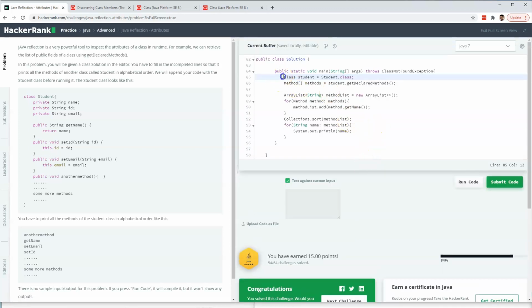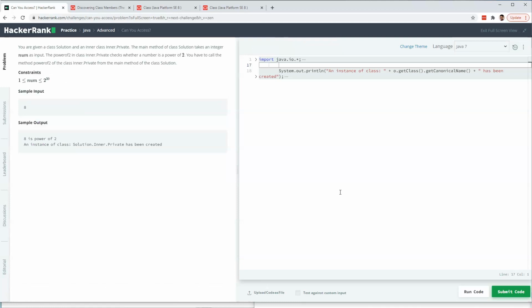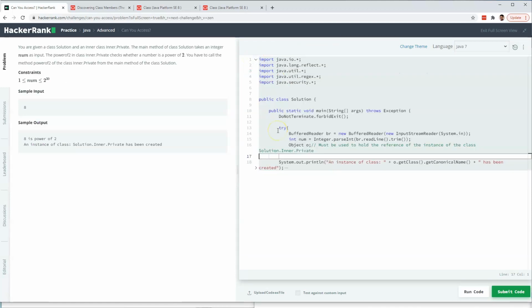So here are a few things to keep in mind. When you create a class object, you say Student.class, then you call the getDeclaredMethods method, and then you add method.getName into the ArrayList, then you iterate over that. So this is about reflection. Let's look into the next challenge. These are all advanced topics in Java, so we are going through them and trying to understand the concepts as well.